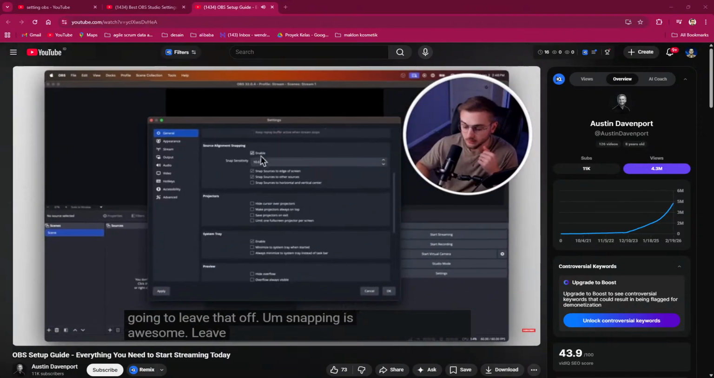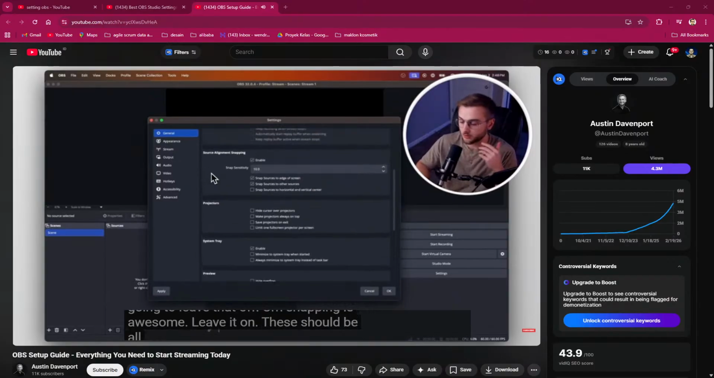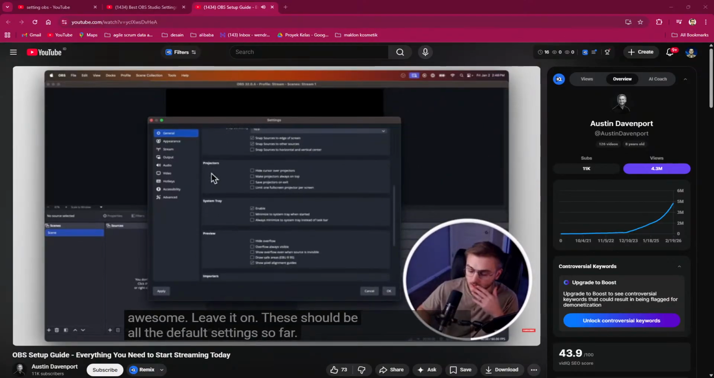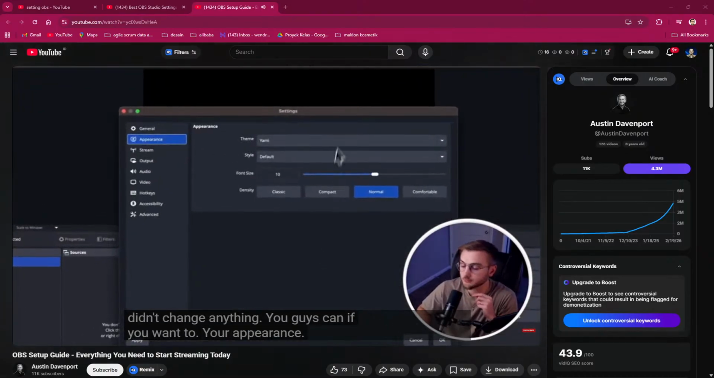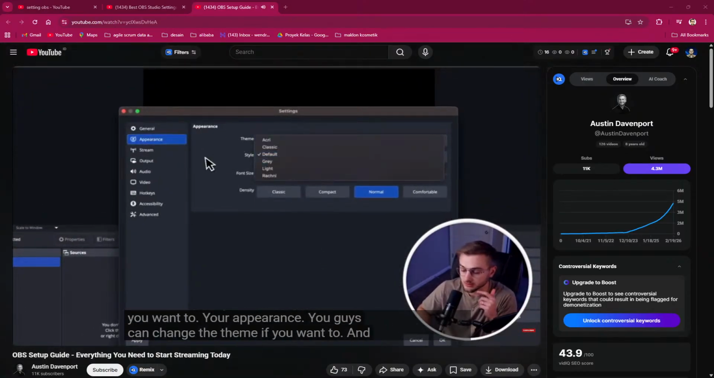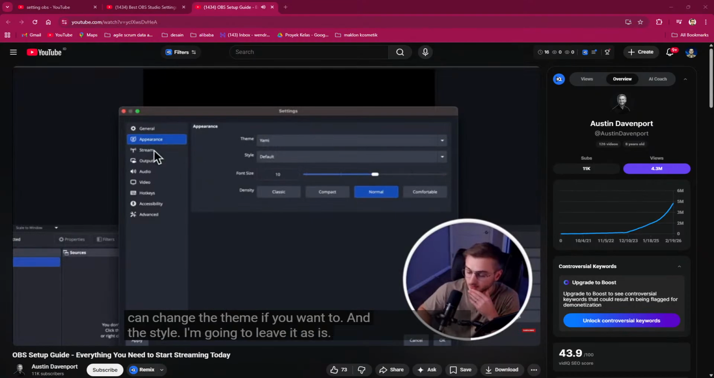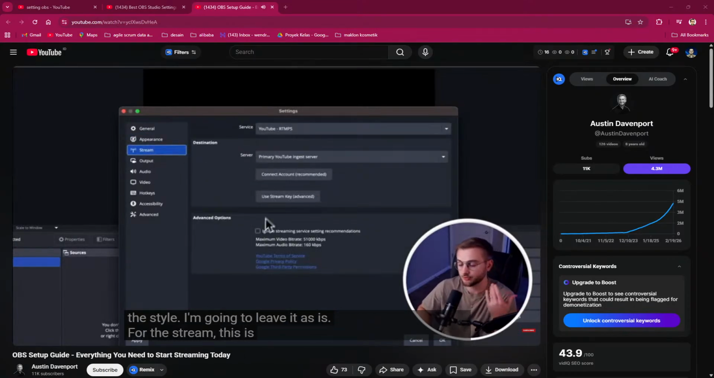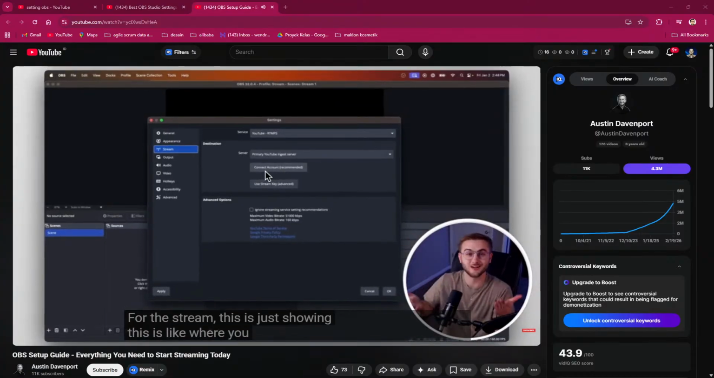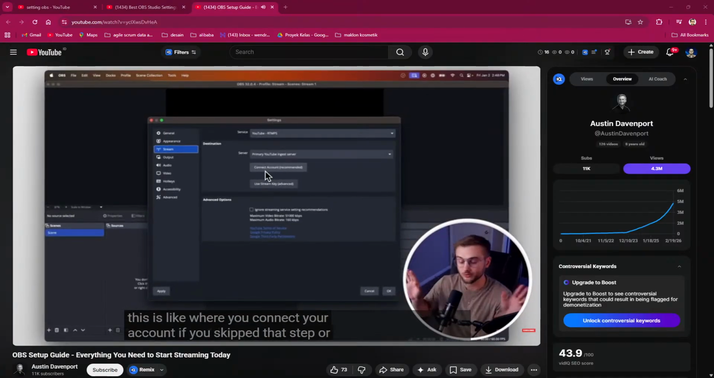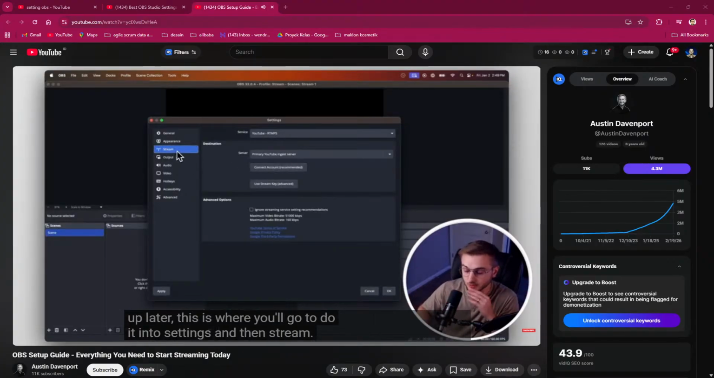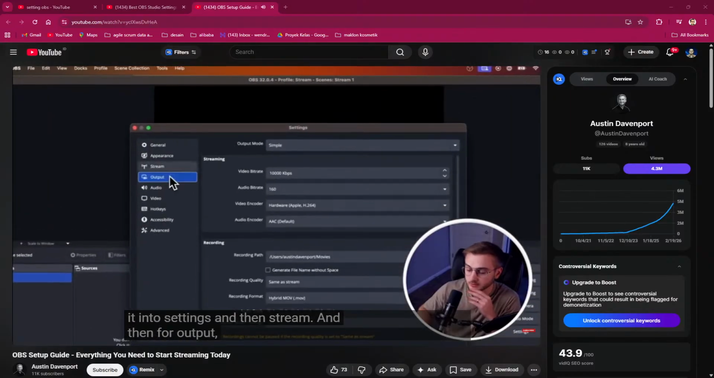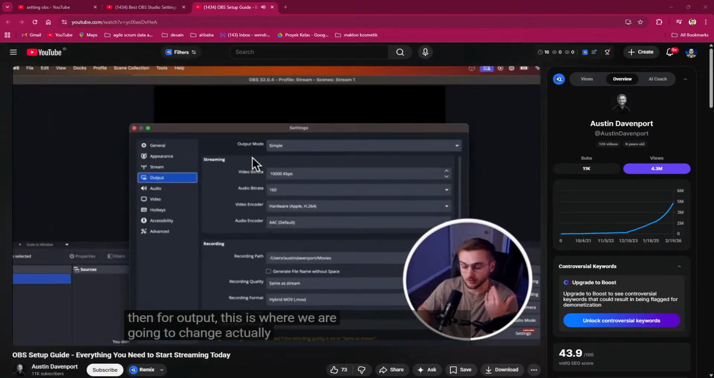Snapping is awesome. Leave it on. These should be all the default settings so far, so I didn't change anything. You can if you want to. Your appearance, you can change the theme and the style if you want to. I'm going to leave it as is. For the stream, this is where you connect your account if you skipped that step and don't have it set up yet. If you want to set it up later, this is where you'll go to do it: settings and then stream. And then for output, this is where we are going to change a lot of this stuff.